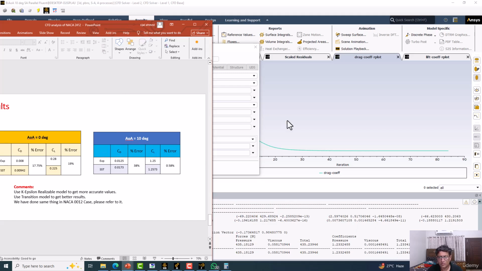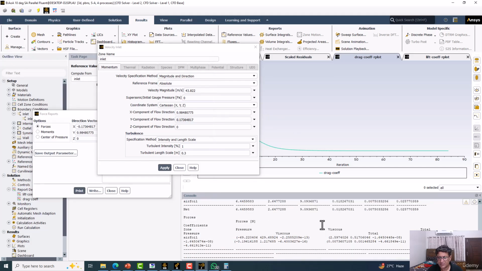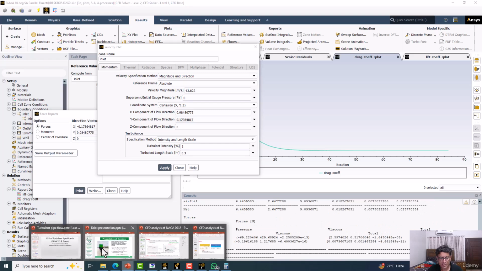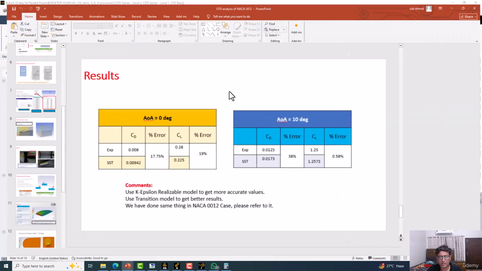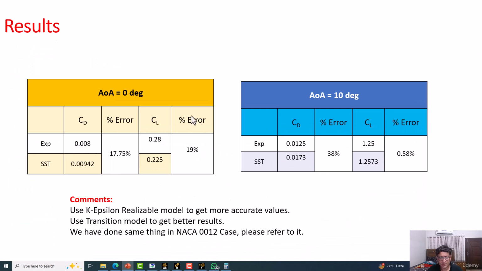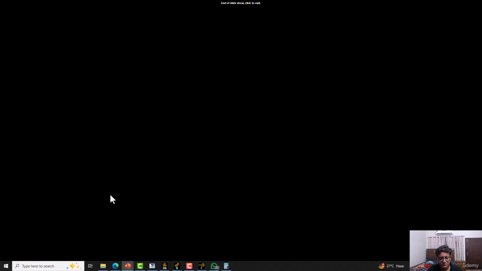Both values of the lift and the drag coefficient are 0.0257 right now, but the actual value is equal to 0.0125. So here is a slightly higher value. It will converge, so you have to run the case for at least 400 to 500 iterations. That's all. Here you can see the results and my comments.